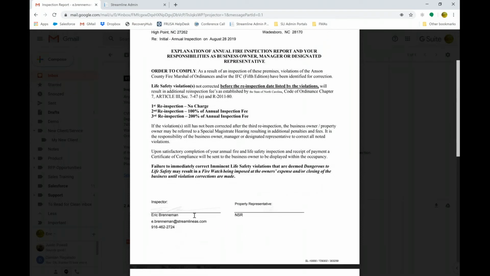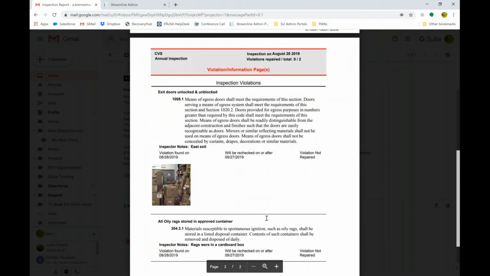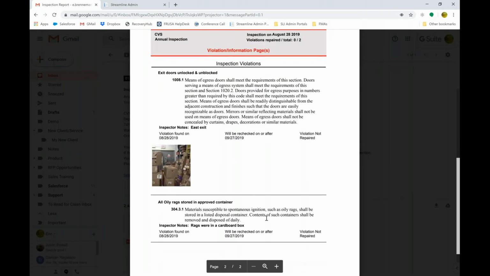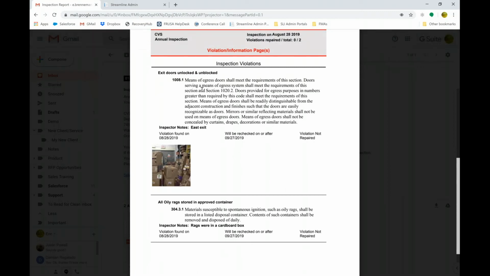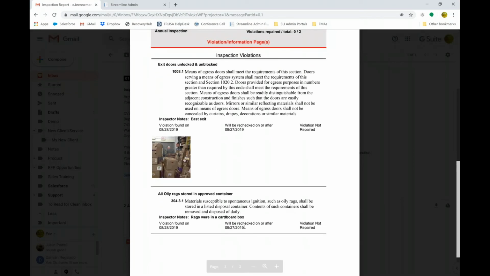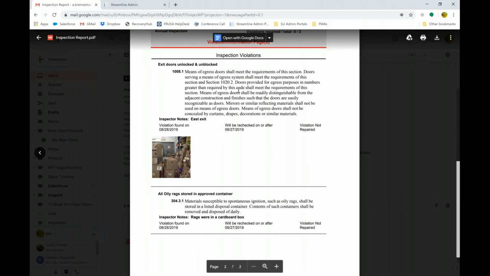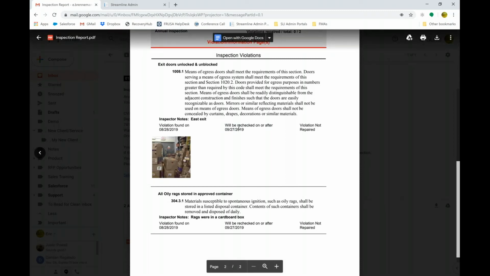The inspector is signed here, the responsible party signature is attached, and then from page 2 on are going to be examples of the violations. So you can see that picture I added of that blocked exit, along with the code language, as well as the oily rags violation. When we do re-inspections, this document, the only thing that changes is these words here and here. So instead of saying violation not repaired, this changes to repaired, and this section says violation repaired on.